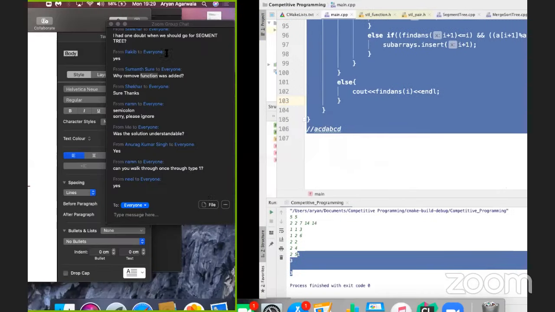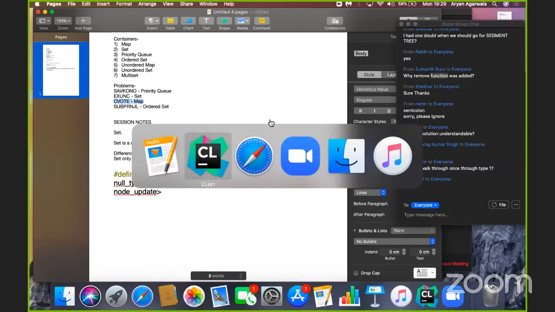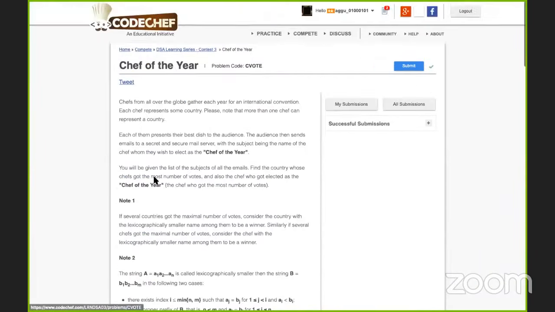So I'll move on to the next problem now, which was C vote, which is a map problem. So C vote, chef of the year.